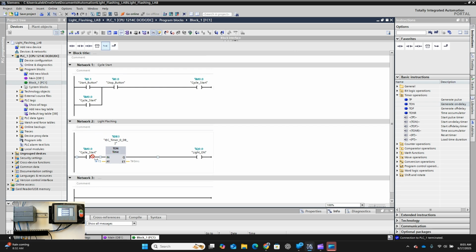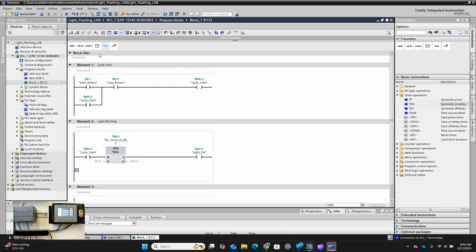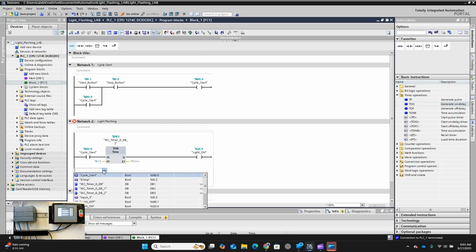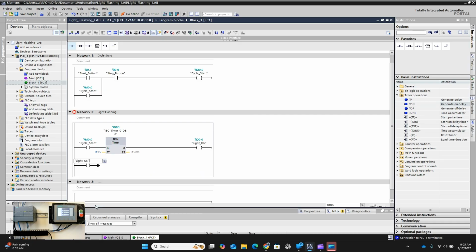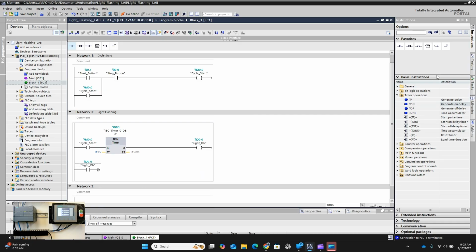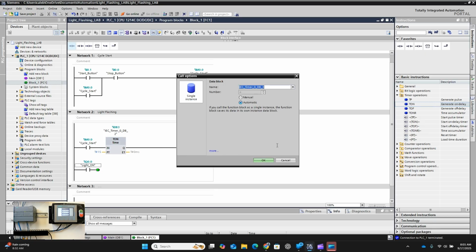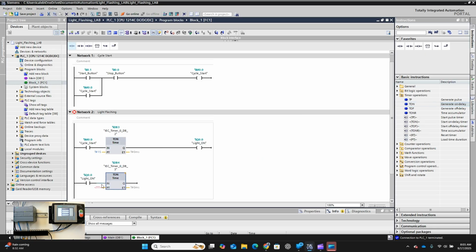So I'm going to put another rung here right below. I'm going to throw a contact here that is triggered when the light comes on. I'm going to throw another TON timer in here. So now this will be our on timer. We also want it for 1 second. I'll type 1S.